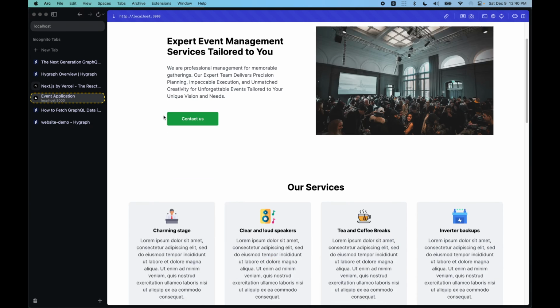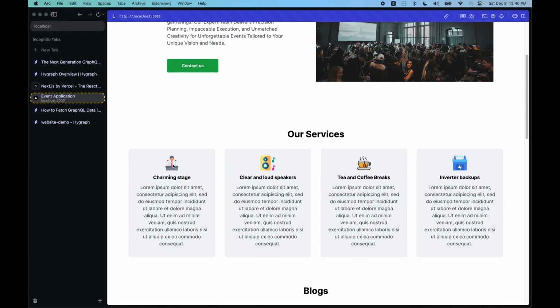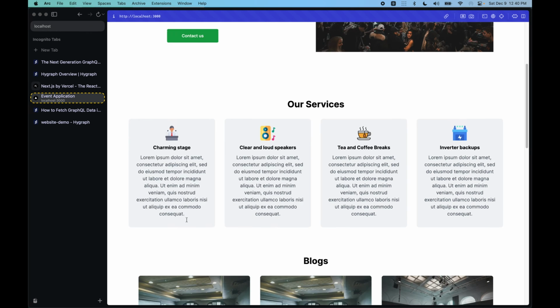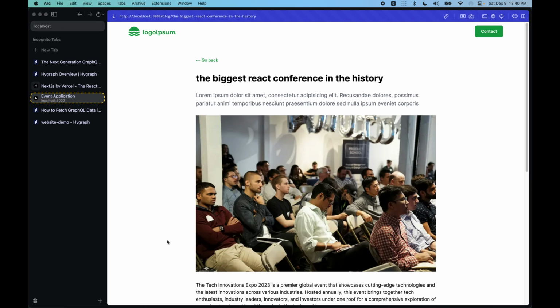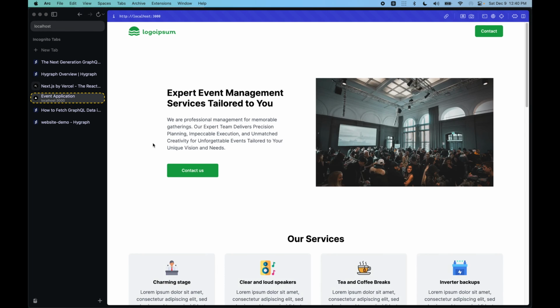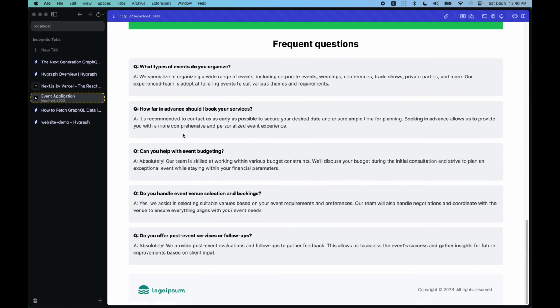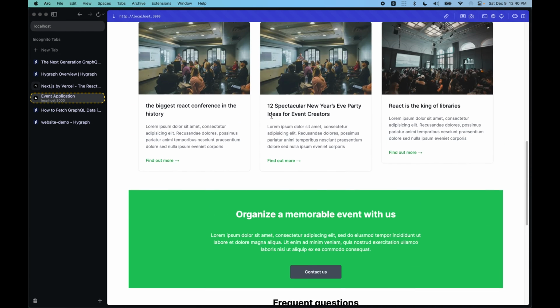All of the data that you see here, which is the heading, subheading, the contact us, this particular image, the list of services, the icons of the services, heading, the description of the services, blogs, and one particular blog, the detail of the blog consumed through its slug, and also a contact us form that covers GraphQL mutation. All of these are dynamic. And down here we have frequently asked questions and also the main CTA.